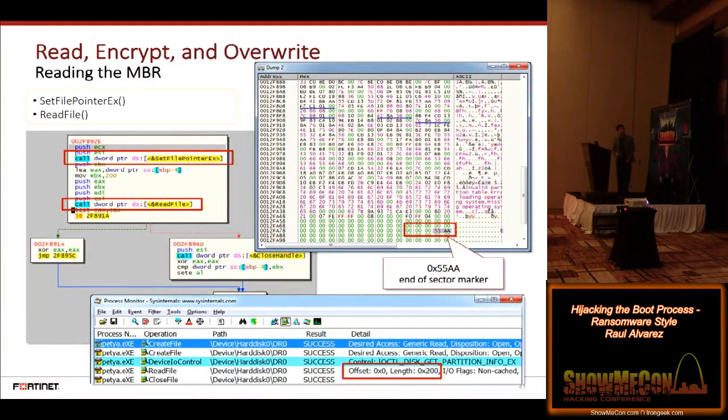This one is the reading part of the code. While it is executing, you will see in the process monitor that it reads the offset at the first sector, and then one whole sector, which is 200 hex bytes.